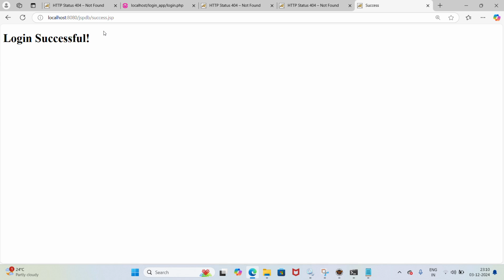So basically, the error.jsp and success.jsp files are executed, but there is a small problem in the connection between the login servlet and the frontend. It is resulting in the 404 error. So this is my execution of JSP files using JDBC, presenting a simple login page. I hope you understood it. Thank you.